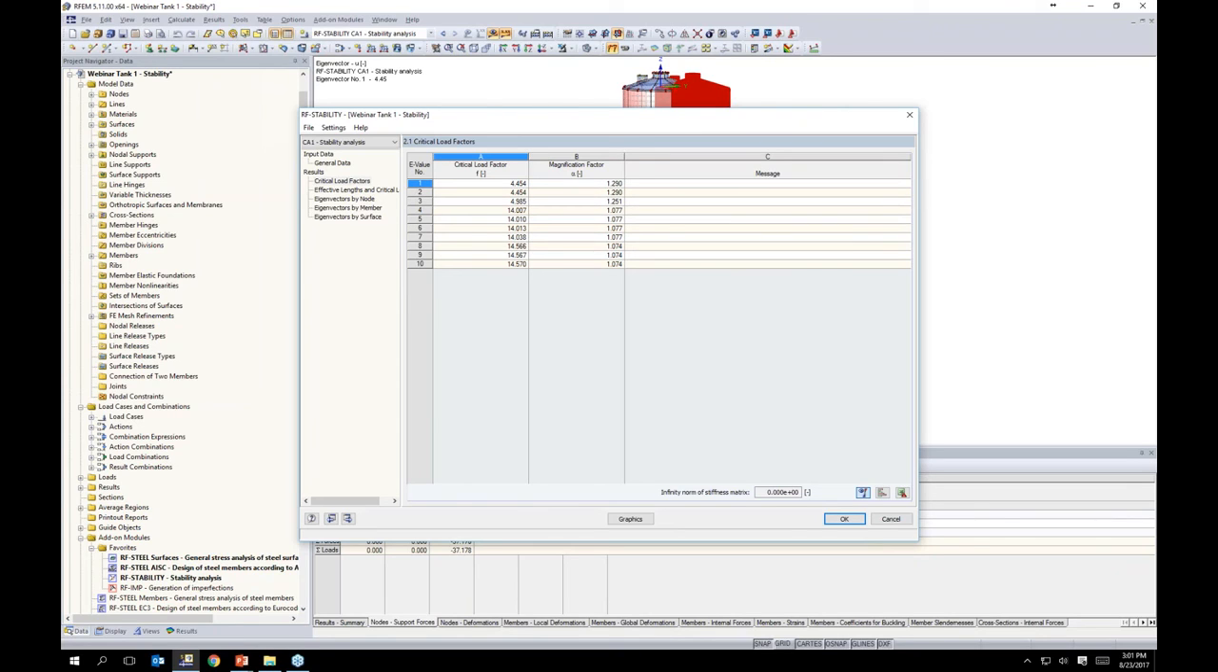So here are the 10 buckling modes I've solved for. The critical load factors, the ones we should be most concerned with are these smaller values here, and we're least concerned with maybe these higher values. The magnification factor is nothing more than a relationship between first and second order moment. So this alpha factor times our first order moment is going to equal our second order moment.